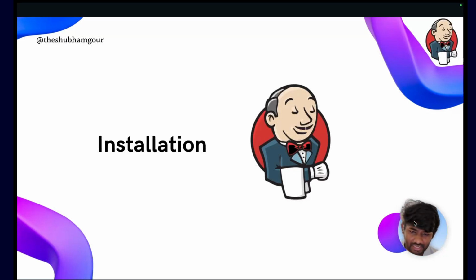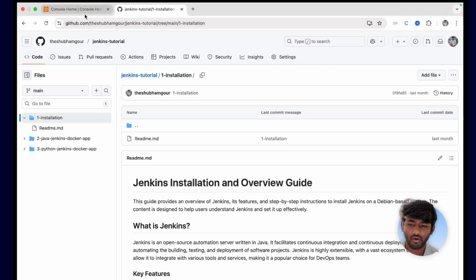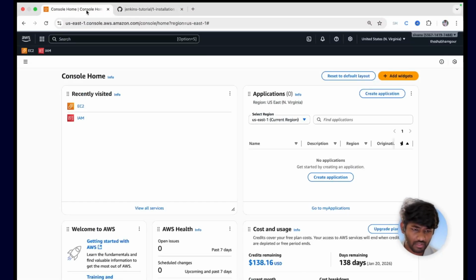The prerequisite for this video is that you should have a free tier account from AWS. If you don't have one, you can create a new account on AWS and then follow along with this video. If you don't know how to create a new free tier account, I'll pin a video in the description and in the I button. You can go there and check how to create a new account. Now, considering you already have an account ready for the installation, let's get started with the installation itself.